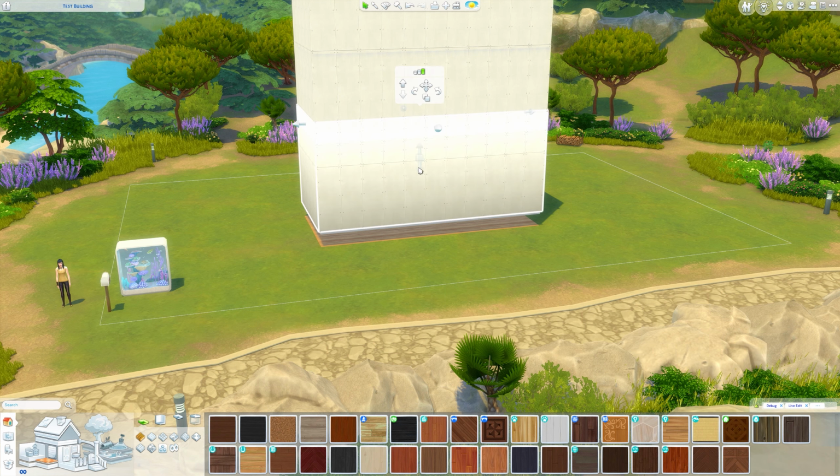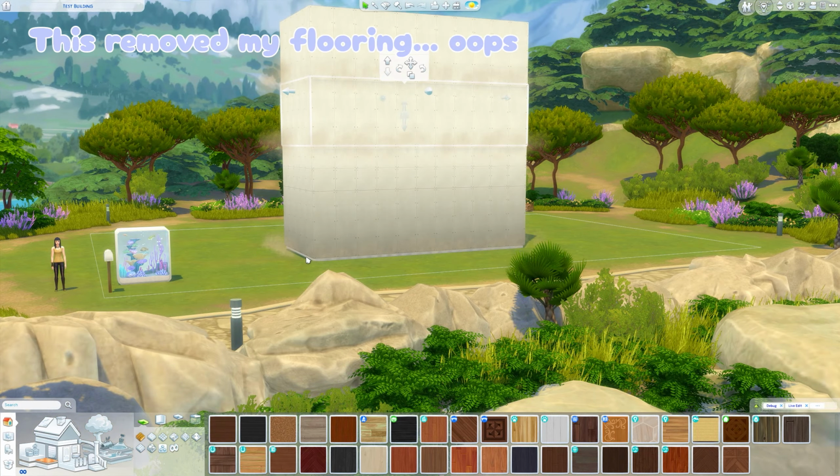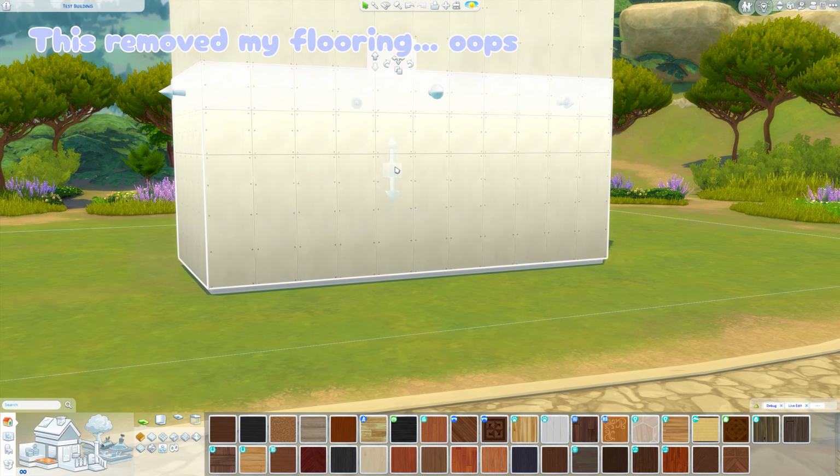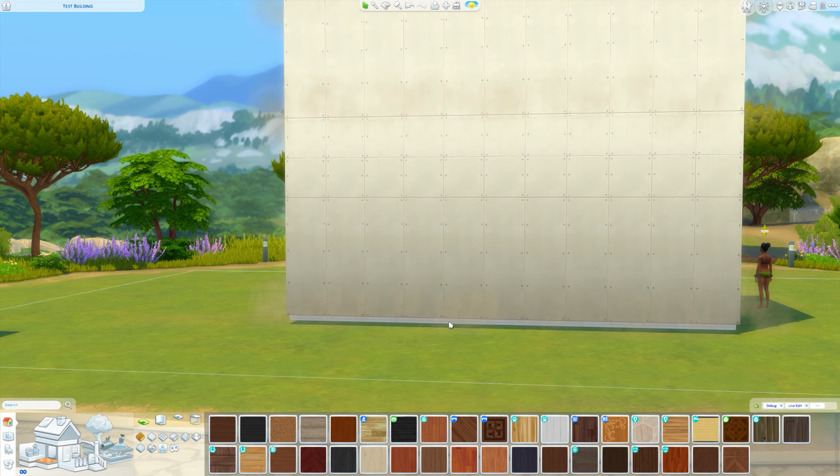And now what I'm going to do is click on this bottom room again and drag it down. That is too low. If you see here, it's dipping into the floor, so I want to go up 1. It should be just floating off the ground.